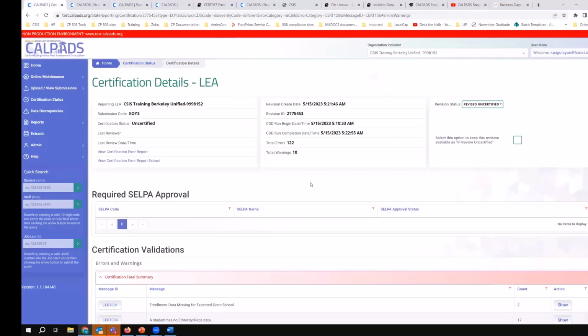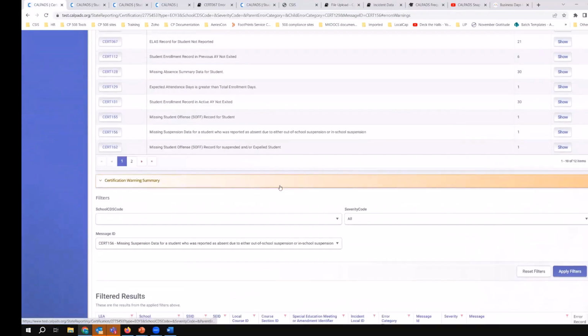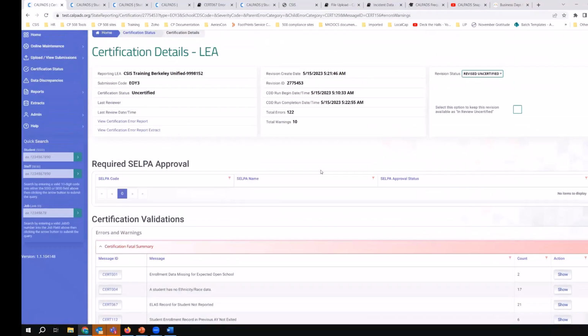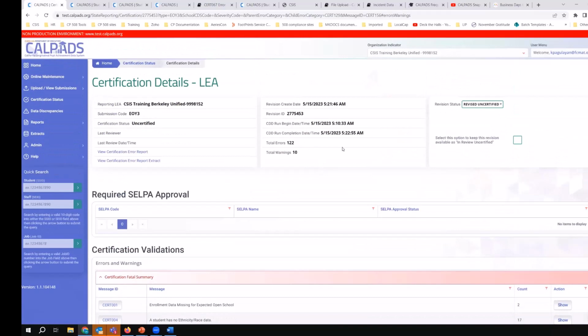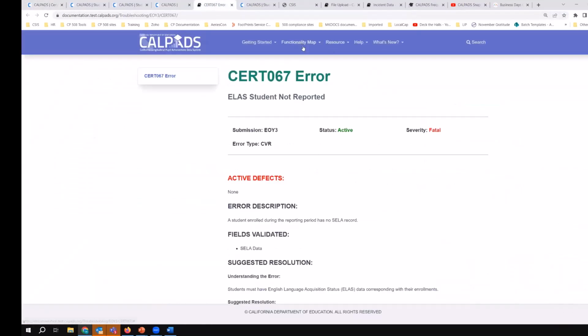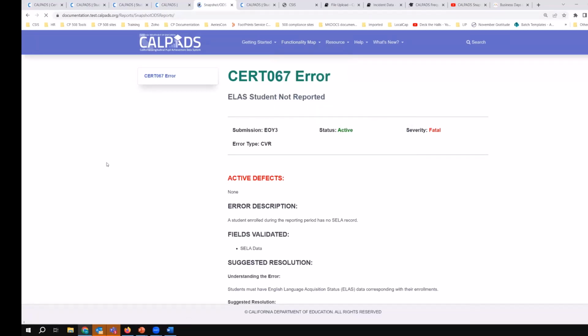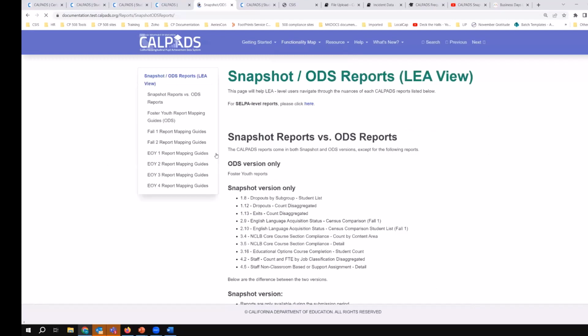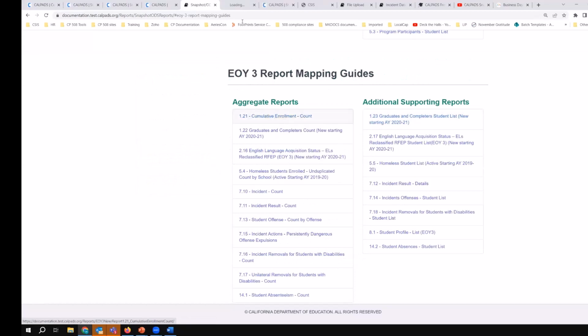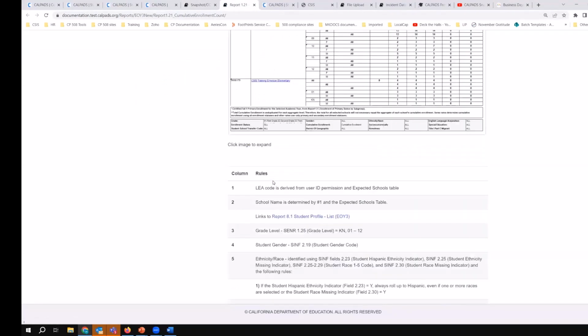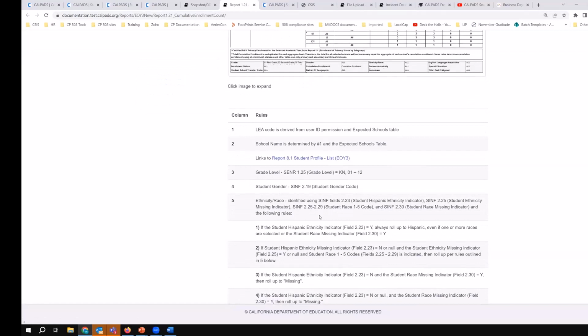So that's how to resolve an error in CalPads. And so once you've resolved all of your errors, you've brought down your errors to 0, then you can move on and review the reports. So to take advantage of the report mapping guide, which Nate will be using as an example later on to show how to interpret reports. So this is your report mapping guides for end of year 3. This is this, and then it gives you all of the field elements and how the values were derived.